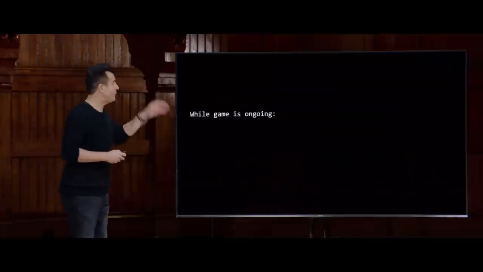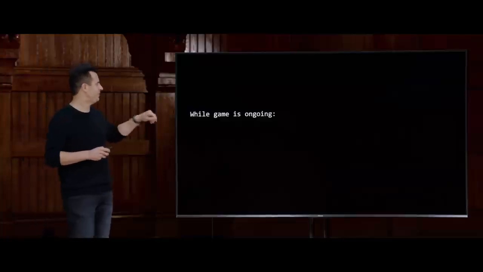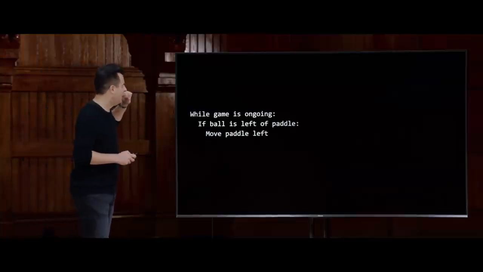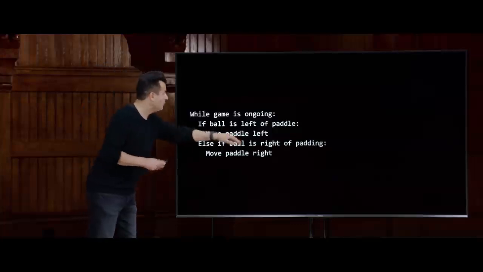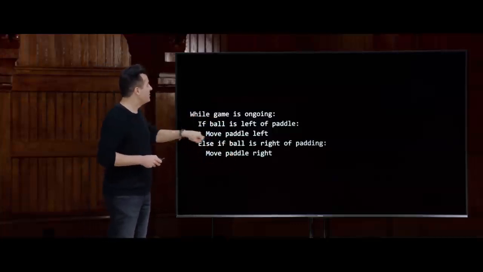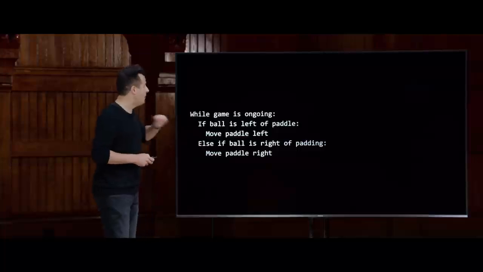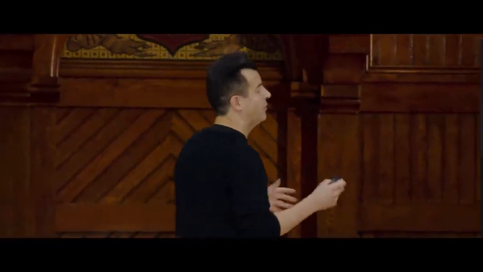Well, we could translate this to pseudocode, English-like code that we might write in CS50 while the game is ongoing. If the ball is to the left of the paddle, then move the paddle left. Else, if the ball is to the right of the pad, that's a typo, second bug, sorry. Else, if the ball is to the right of the paddle, move the paddle right. Else, don't move the paddle. So there's this perfect translation from decision trees as a concept and as a picture to the code that we've been writing over the past several weeks in any number of languages.